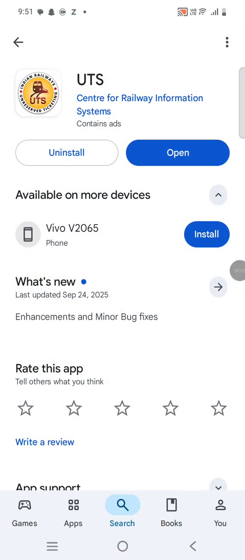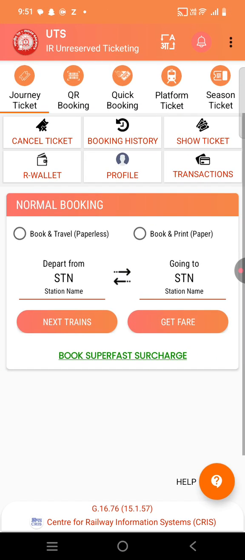Hi all, now I am going to explain about the UTS application. This is for booking the unreserved tickets. No need to stand in the line. We can directly book using this application.